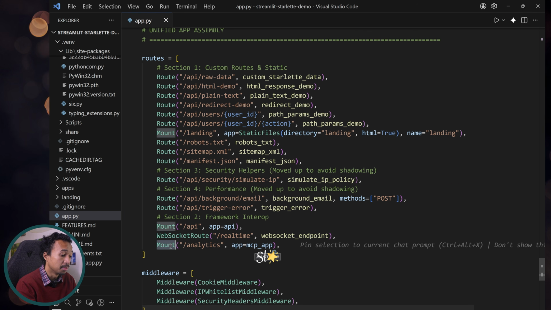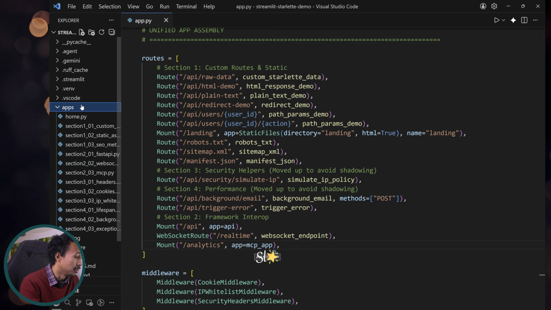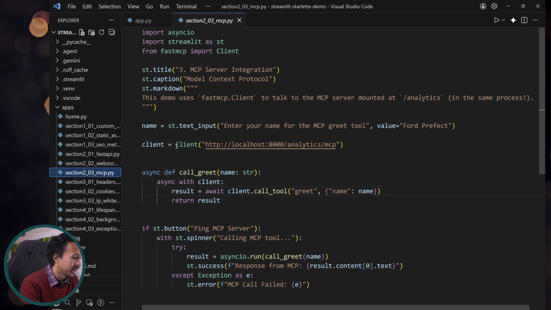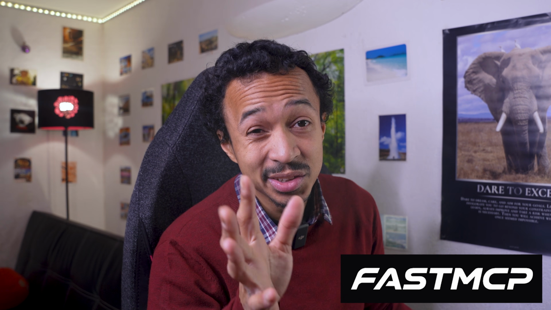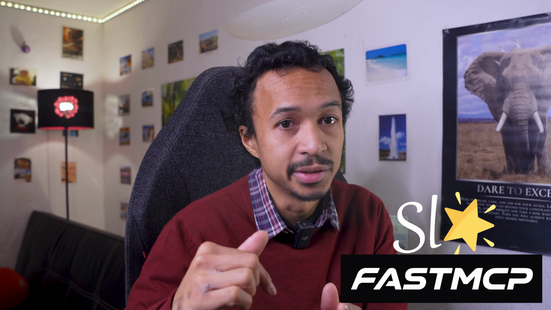As always, I can mount this MCP server inside a new subpath like analytics. Then in my demo, I use FastMCP client to connect to this API endpoint. If you really want to see it, here's my client that connects to Analytics MCP. You can find the code source inside the description below. But wait, there's a little issue here because we need to start this MCP app server before Starlette's lifespan. You need to keep that in mind because I need to do it later.